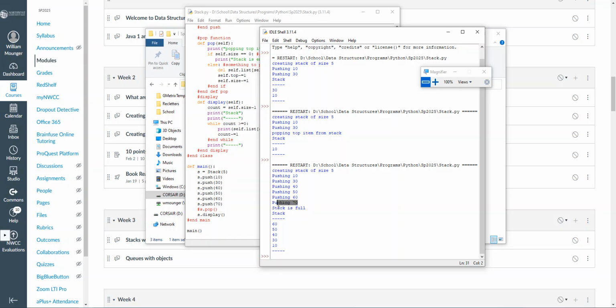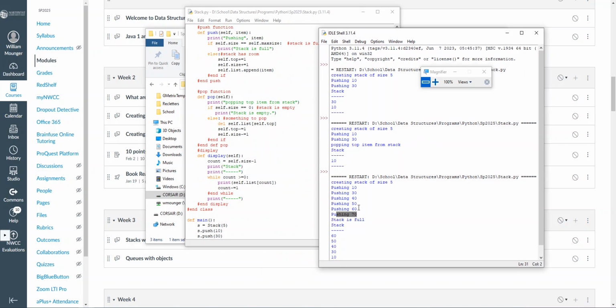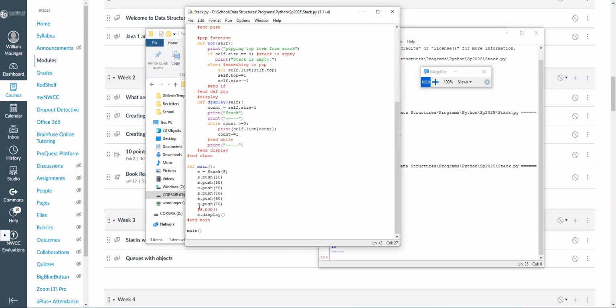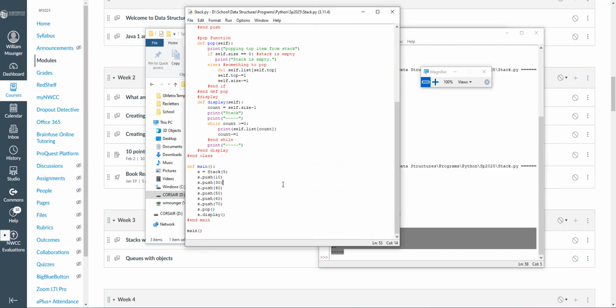Now, when it tries to push the 70, notice it says pushing 70, but then it says stack is full. Well, that's because there's 5 things on it already. So it can't put that 70 on there. So when we print, 10, 30, 40, 50, 60, just like that. So if I try to pop something after all that, it should take off the 60. So I have 50, 40, 30, 10. So that's what my stack looks like at the end.